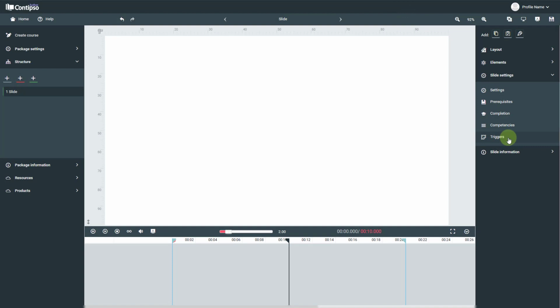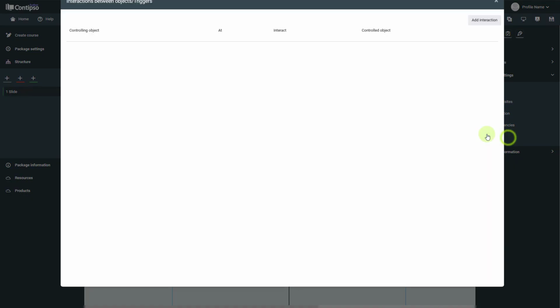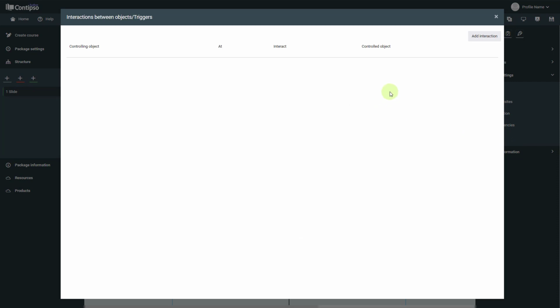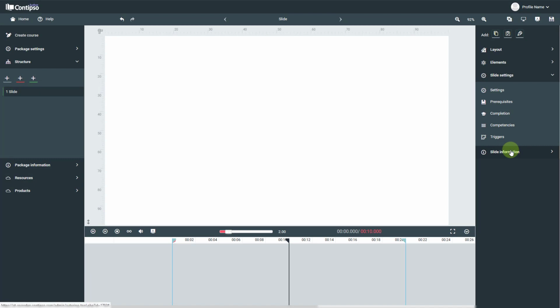And the last button here is the Triggers, where you will see the menu for different activities or transitions and automations that are happening for different elements. And under that we have the slide information, which is about the duration, the different requirements and completion process, if there are any files uploaded, if it's a draft or a visible slide in the package, and so on.